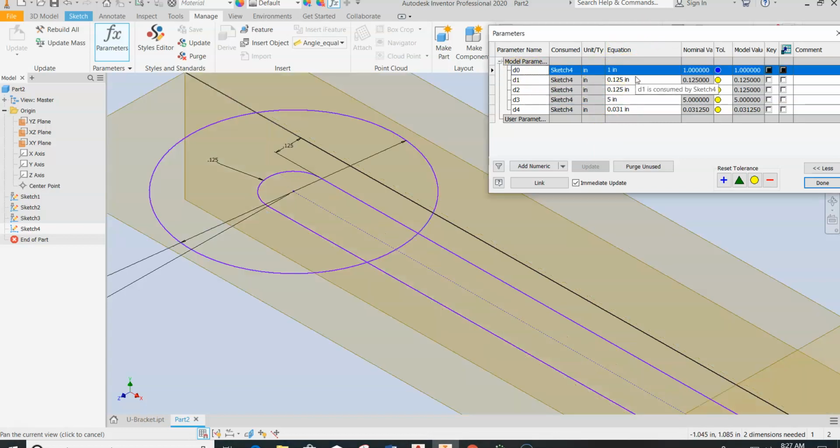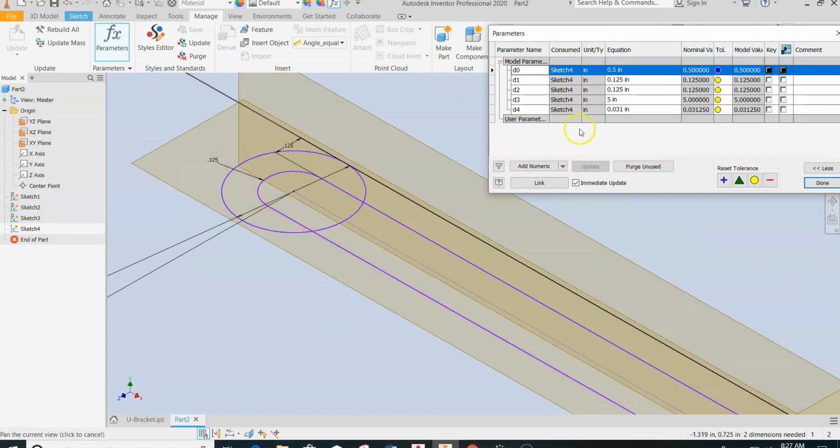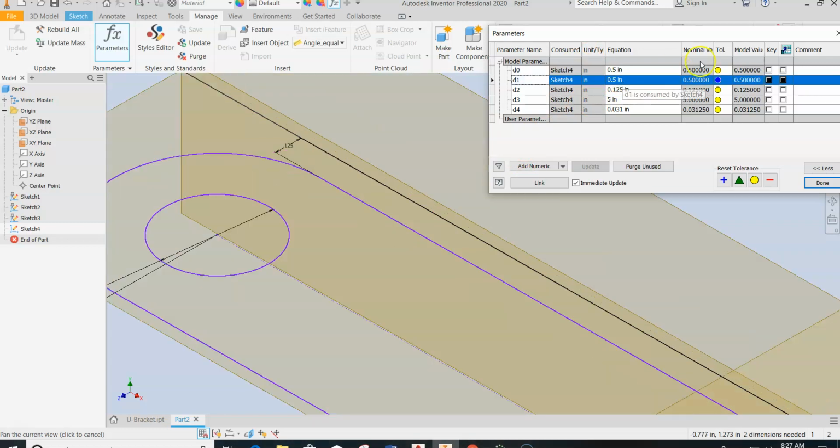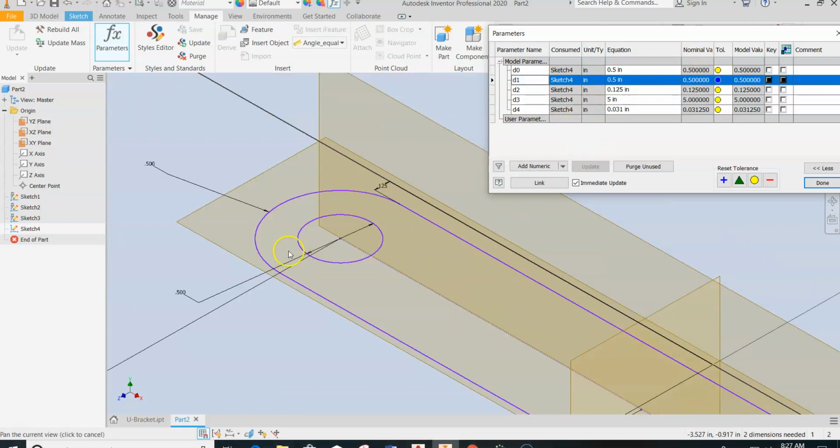If we change that one to 1, that's the inside circle. So we don't want that to be 0.1. We want that to be 0.5. So that is that circle there. Then this one is probably all right. That's the second one. So that is this diameter.